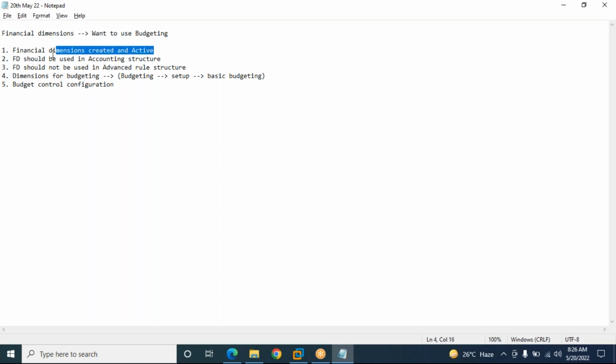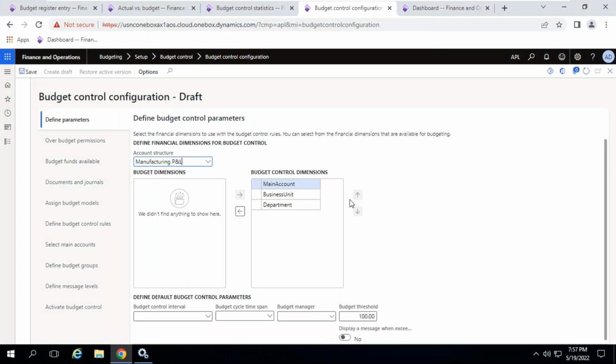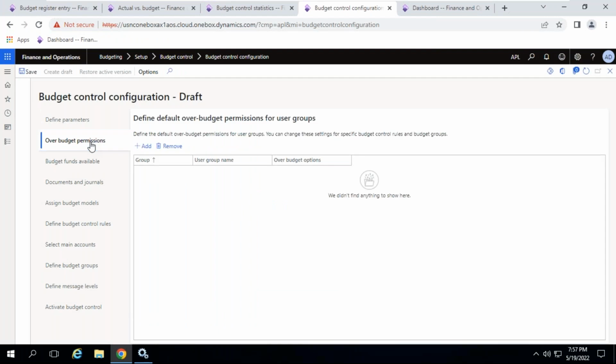So financial dimensions created should be used in the accounting structure, and they should not be used in the advanced rule structure. I mean to say, if you want to use a dimension, it should be added in this only, not in the advanced rule structure. And our dimensions for budgeting. Next, budget control configuration. I have selected it. Next, over budget permissions.